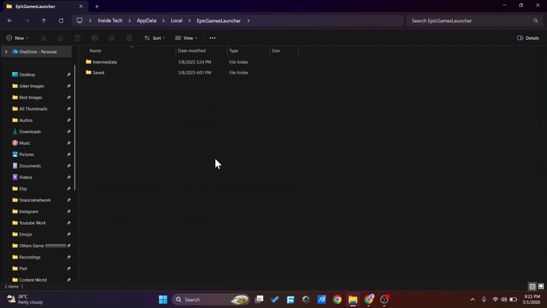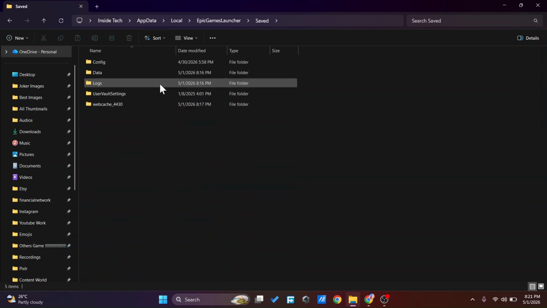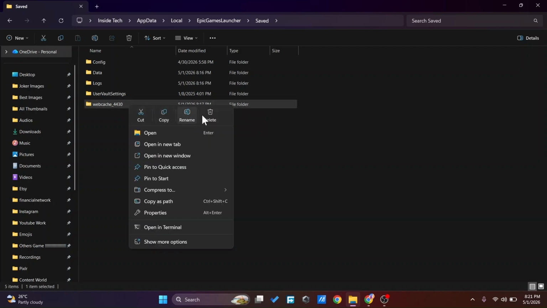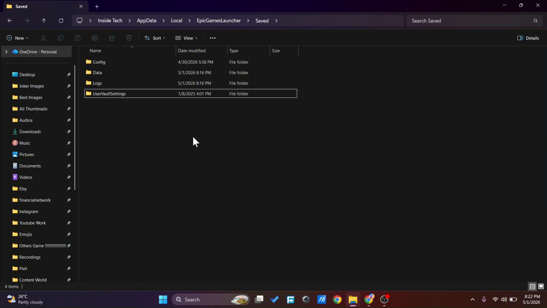Once you find it, just open it and go to Saved and look for the webcache_4430 or the webcache folder, and once you find it just right click on it and hit delete. Don't worry, this won't delete your game, it just resets the launcher UI. After that, restart your PC and see if it works or not.